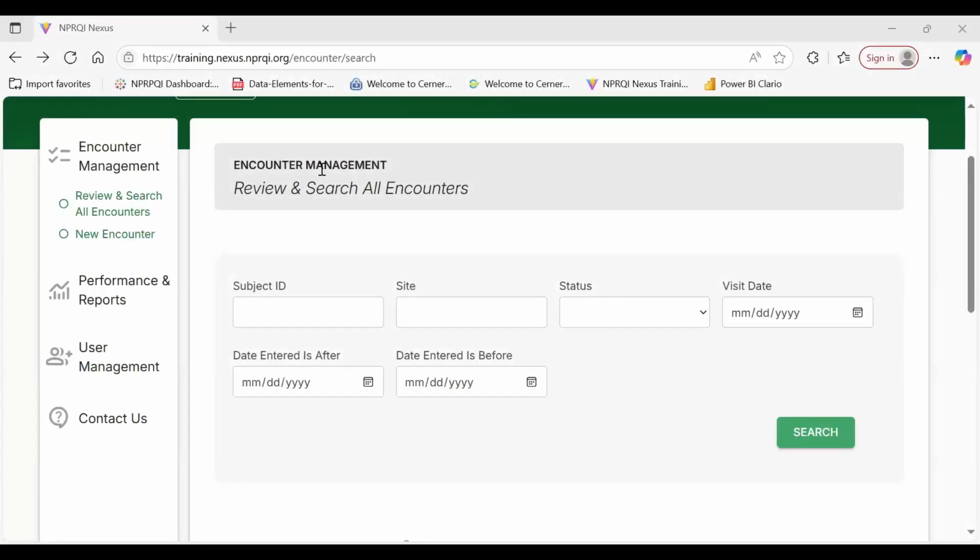This video focuses on how to edit or delete a patient record in NPRQI. All encounters entered at your site can be viewed in the Encounter Management section of NPRQI. To search for a specific patient record, click Review and Search All Encounters on the left-hand column.